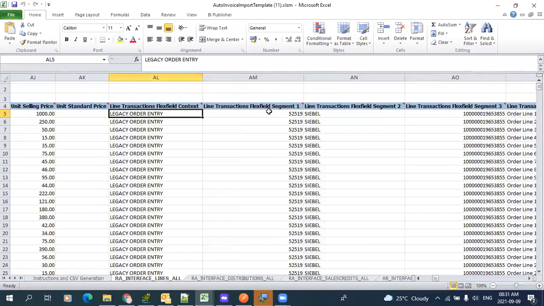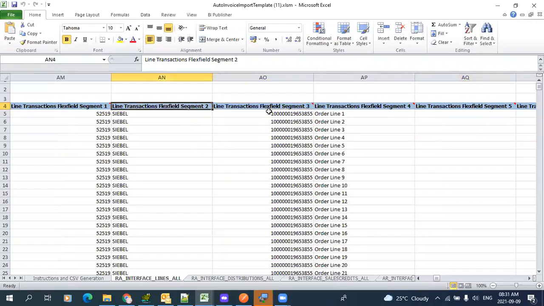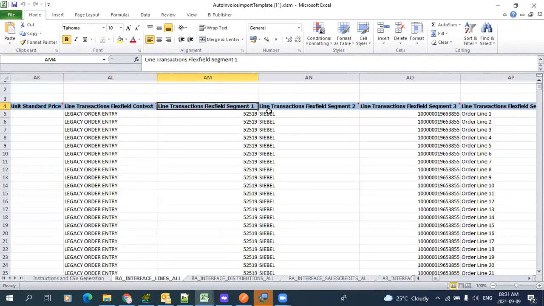And this is your grouping rules, line transaction flexfield context, followed by segment 1, segment 2, segment 3, and segment 4. Oracle is maintaining 4 segments, nothing but 4 attributes, as grouping rules. It depends on your functional configuration. Some functional people will use only 2 segments for grouping rules.